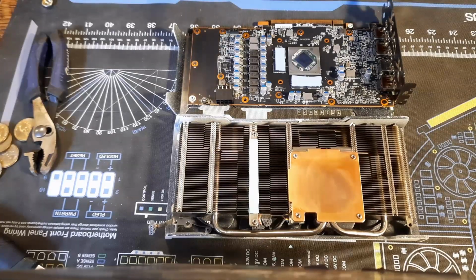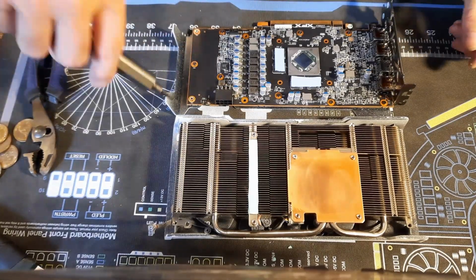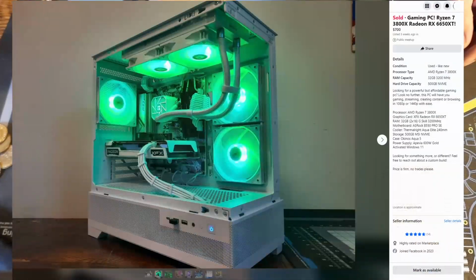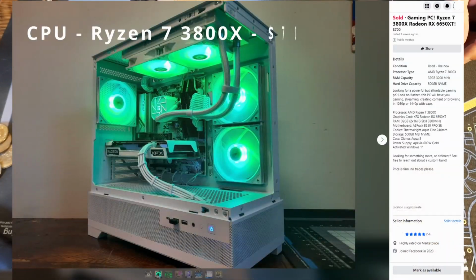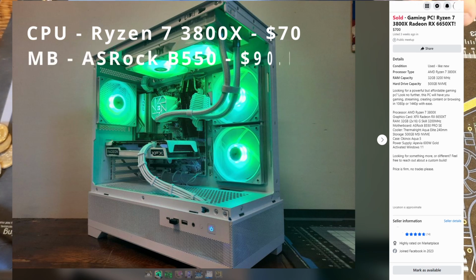So let me talk about my most recent PC flip and kind of how it went. Here it is. It features a Ryzen 7 3800X. I got that for $70 on Facebook Marketplace. An ASRock B550 motherboard. I got that on Newegg for $90. It's white. It looks really good. It fit great in the build.